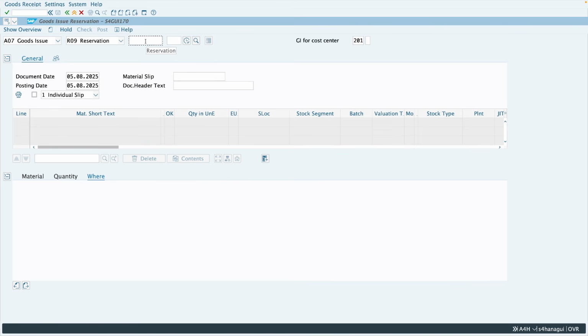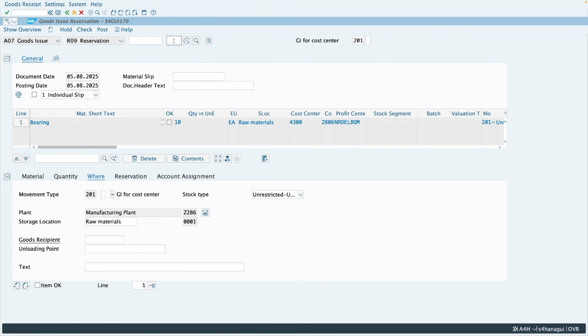So let's enter the reservation number here, and here we can enter the reservation item also. Let's enter item number 1 here. You can see after pressing enter, this particular line item has been adopted in this MIGO screen. This is how reservation helps you: whatever data you have entered in the reservation, everything will get copied in the MIGO screen and you can readily post this particular document.